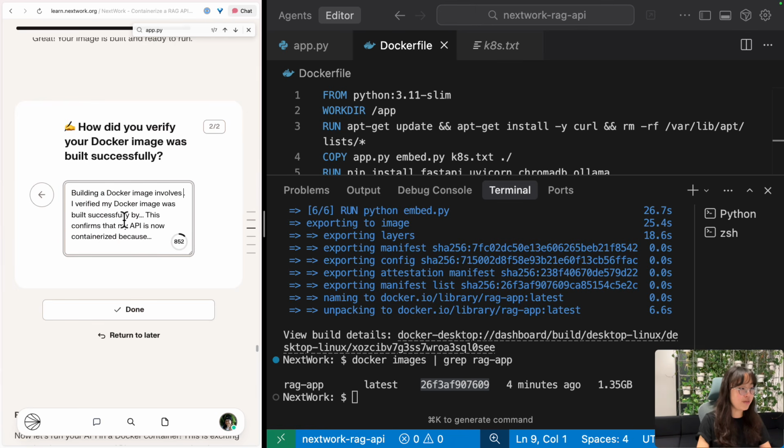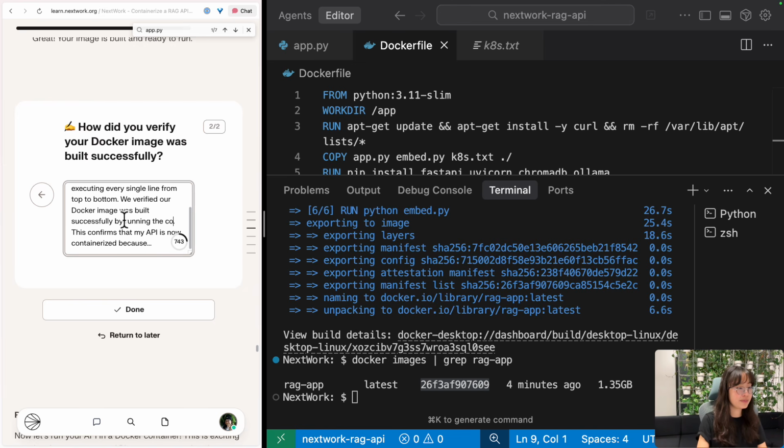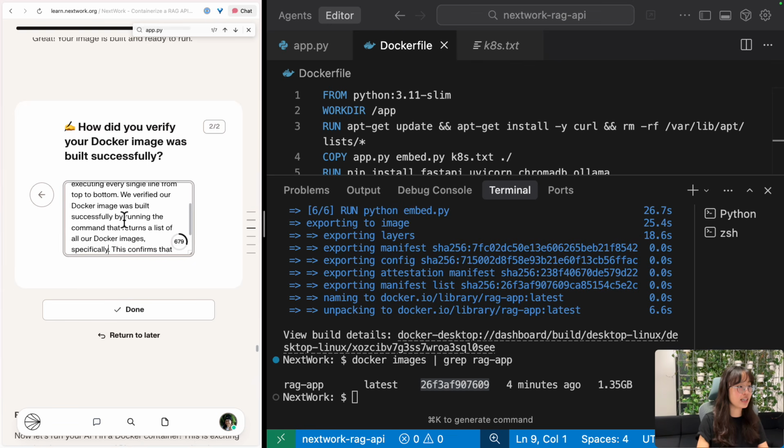Building a Docker image involves getting Docker to read our Docker file and then executing every single line from top to bottom. We verified our Docker image was built successfully by running the command that returns a list of all our Docker images, specifically filtering for the image titled RAG_app.